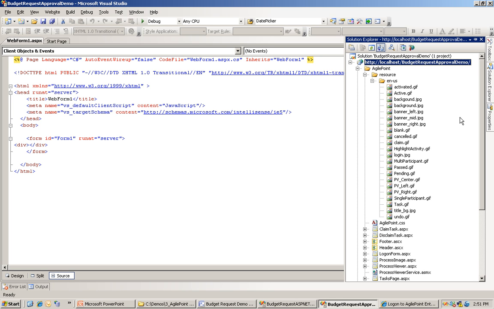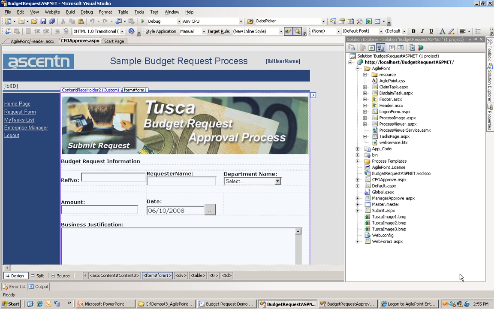This is how the structure of the budget request approval process demo application looks. For the sake of the demonstration, I would be using an existing application that was created on similar lines as the one you see here. This is the sample ASP.NET budget request approval application that we would use for this demonstration.